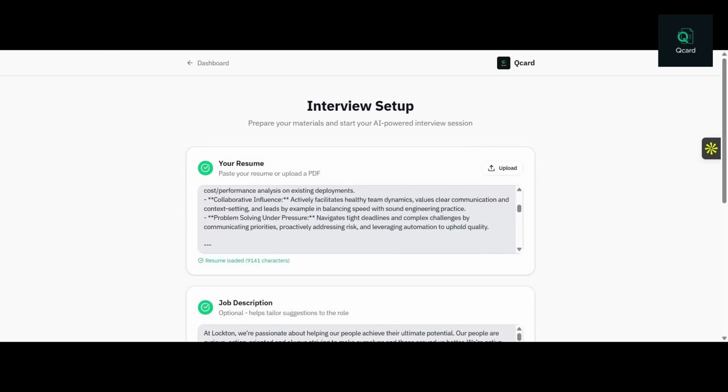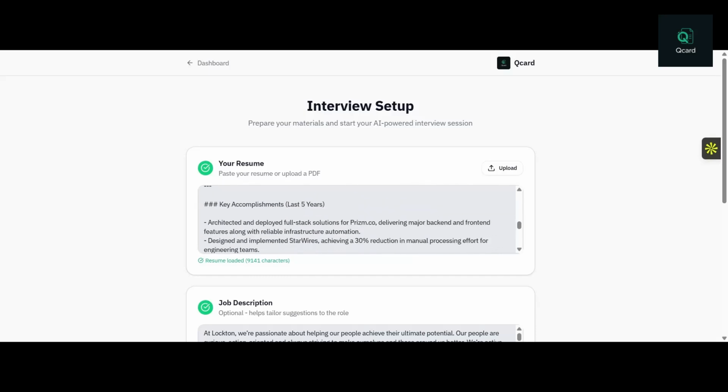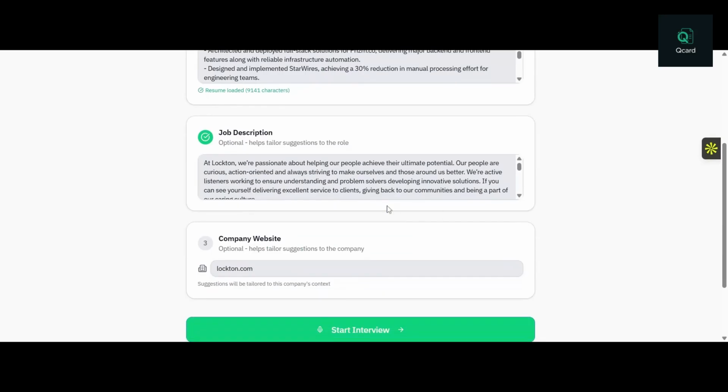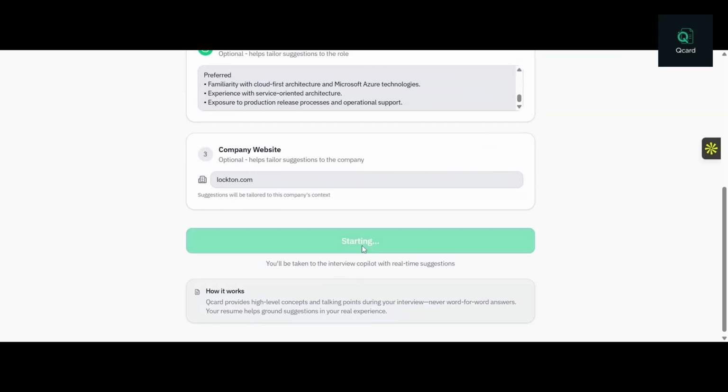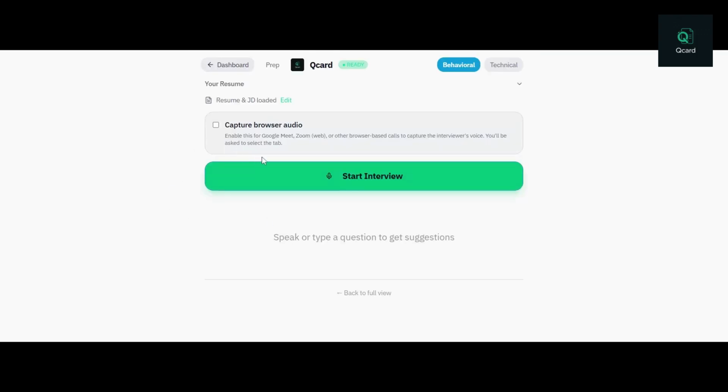And then if you want to actually jump in and do your live interview, this is obviously our resume that we've created on Qcard. This is a job description. This looks like a job for LockedIn.net role. I'm interviewing at LockedIn. I'm going to start the interview. And then, they're going to go through and ask me a series of questions.